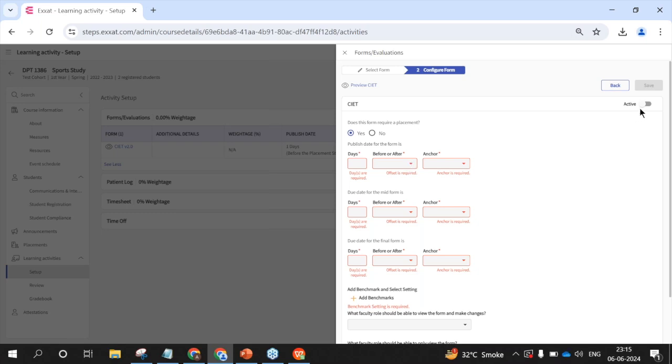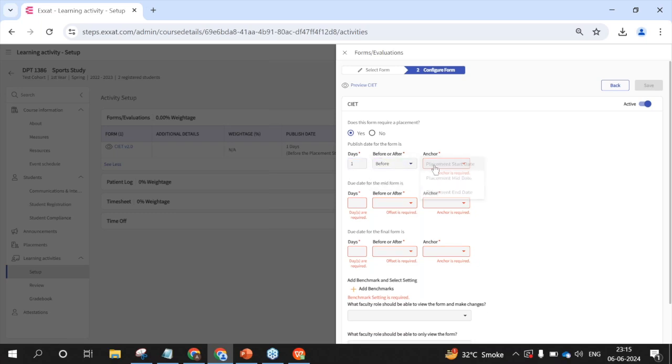First option here is you have to activate this toggle. So we'll turn on the toggle, and then we have to decide if it requires placement, yes, no. Next we have is the publish date. Publish date is the date from which this form is visible to the student. So you just have to put the anchors. You don't have to put the actual date. You can just decide, okay, this is visible to the student maybe one day before the placement start date.